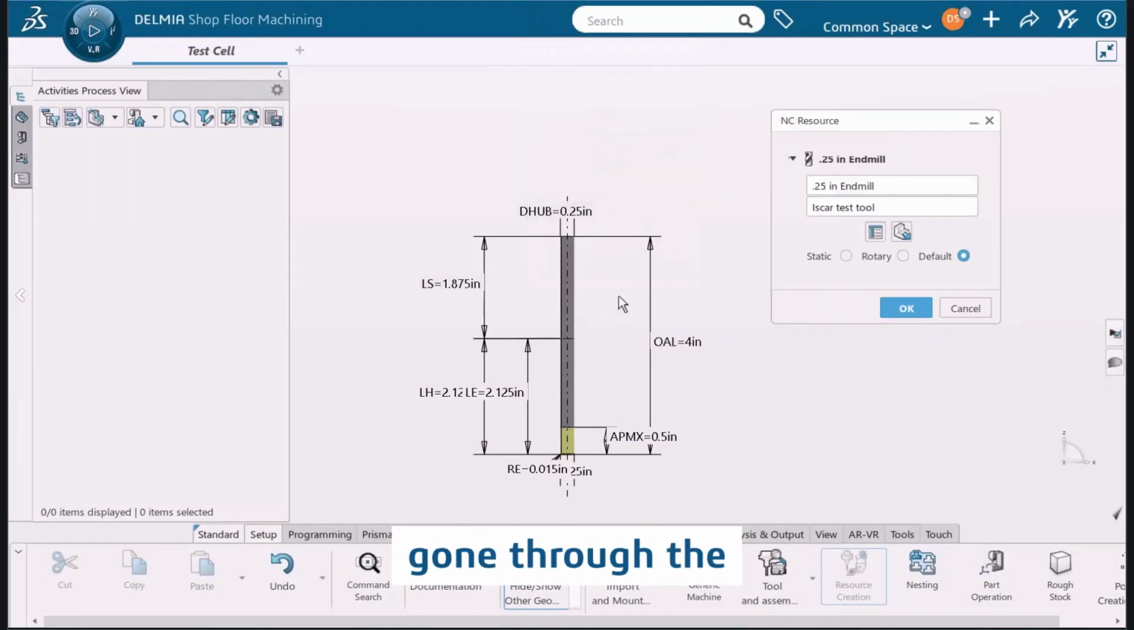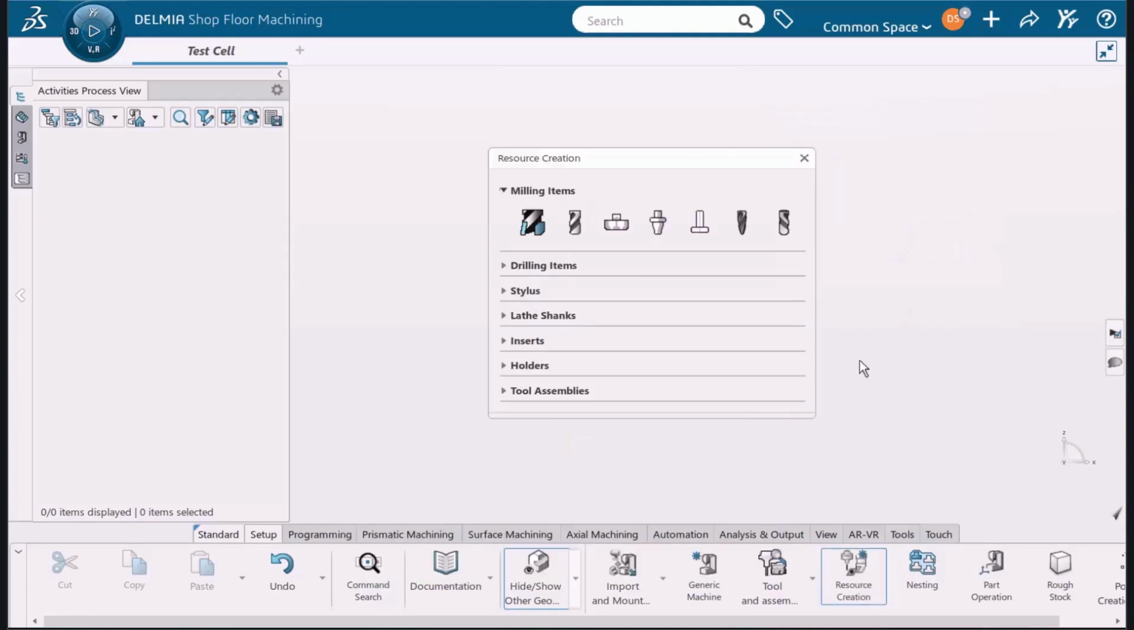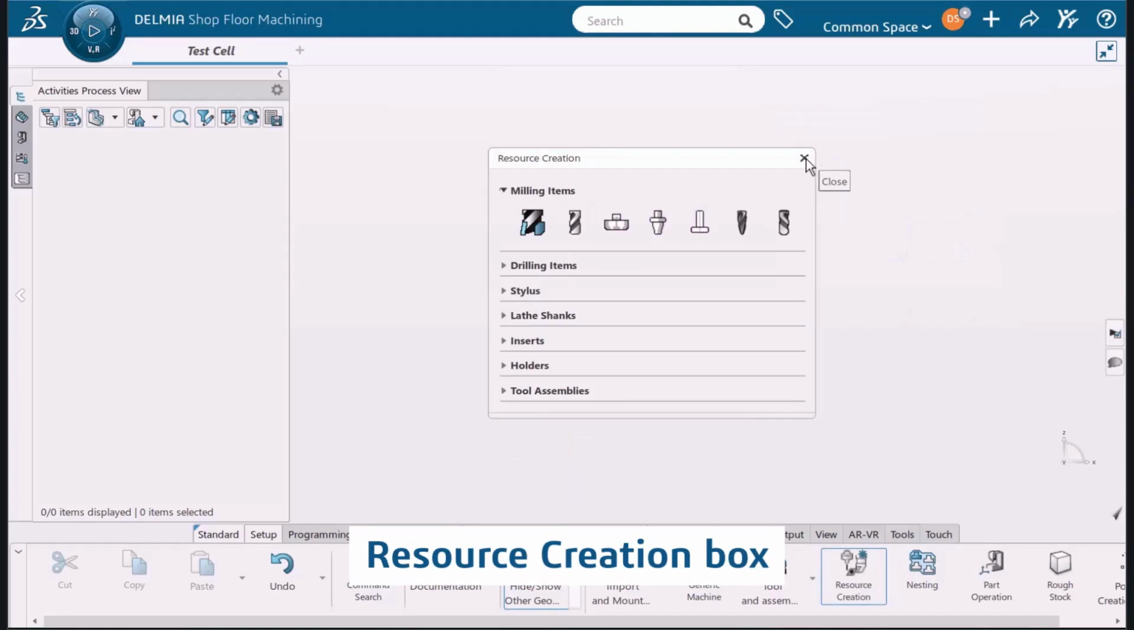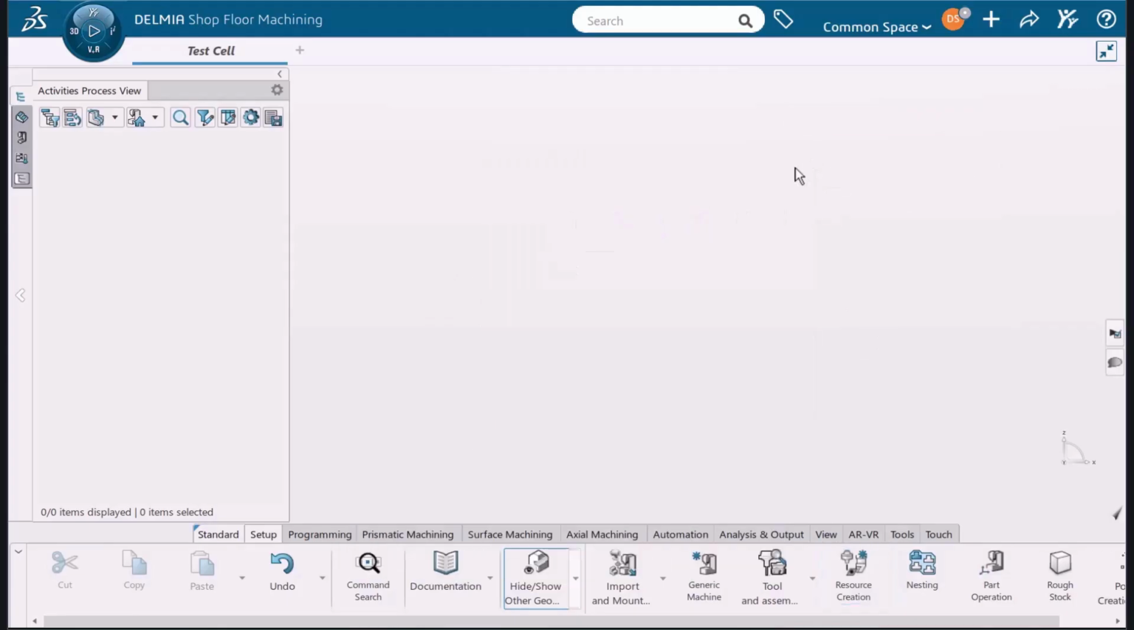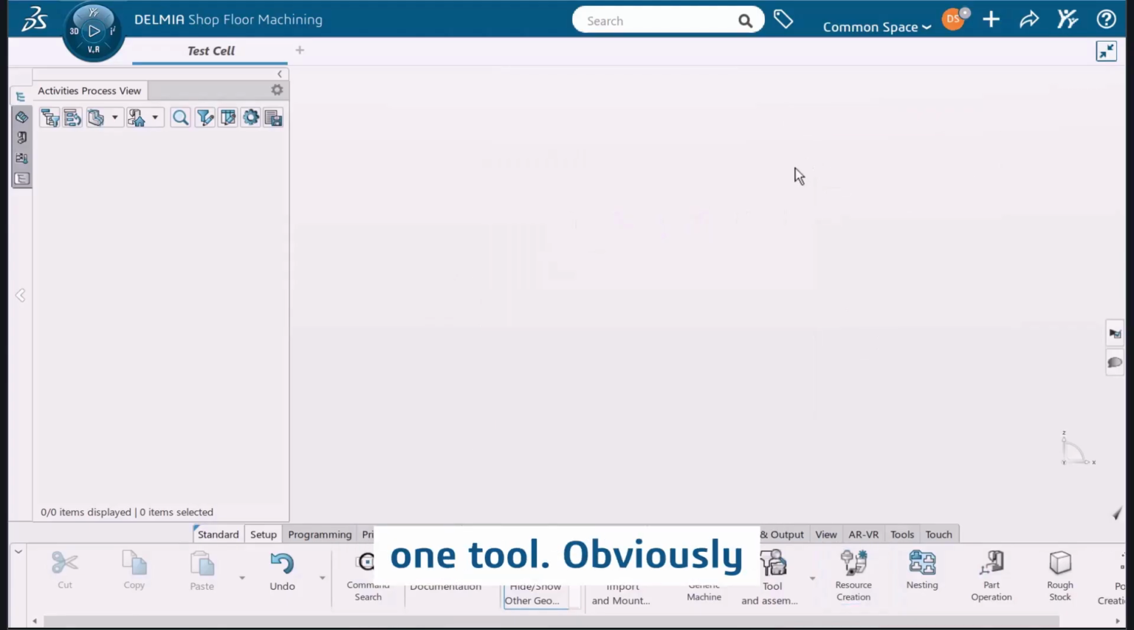Alright, great. We've gone through the parameters of a typical end mill. If all that you're doing is creating a tool, you can click on OK to create the NC resource. If you want to add a user representation to the tool, you click on this button to start that process. But we'll do that later. So, I'm just going to click on OK to complete our work here. And then close the resource creation box to take a look at what we built. Congrats! You created one tool.